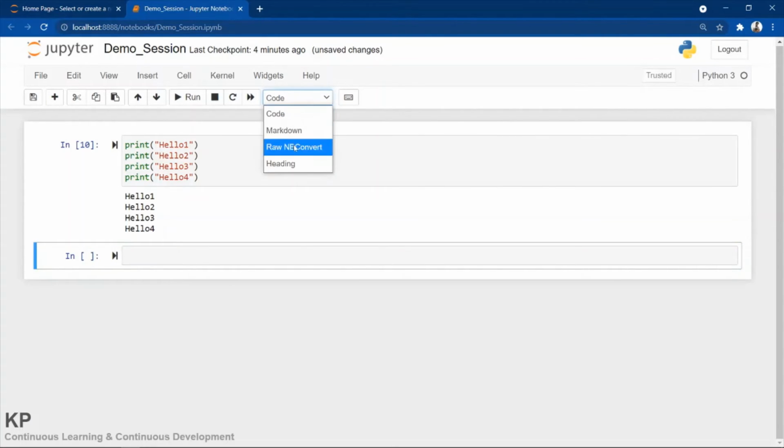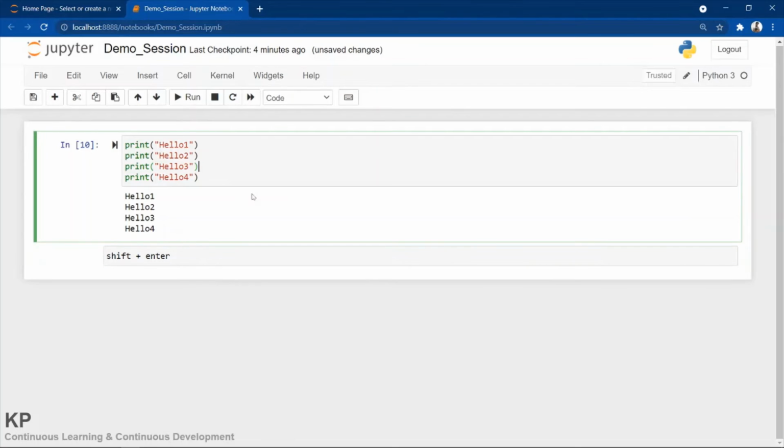So I will set this as raw NB convert. It will not execute. So you have to press the shift key on your keyboard plus enter. Select this cell, shift plus enter, executed. Let me change something. I'm typing random text, numbers, anything. Now let me run, shift enter.